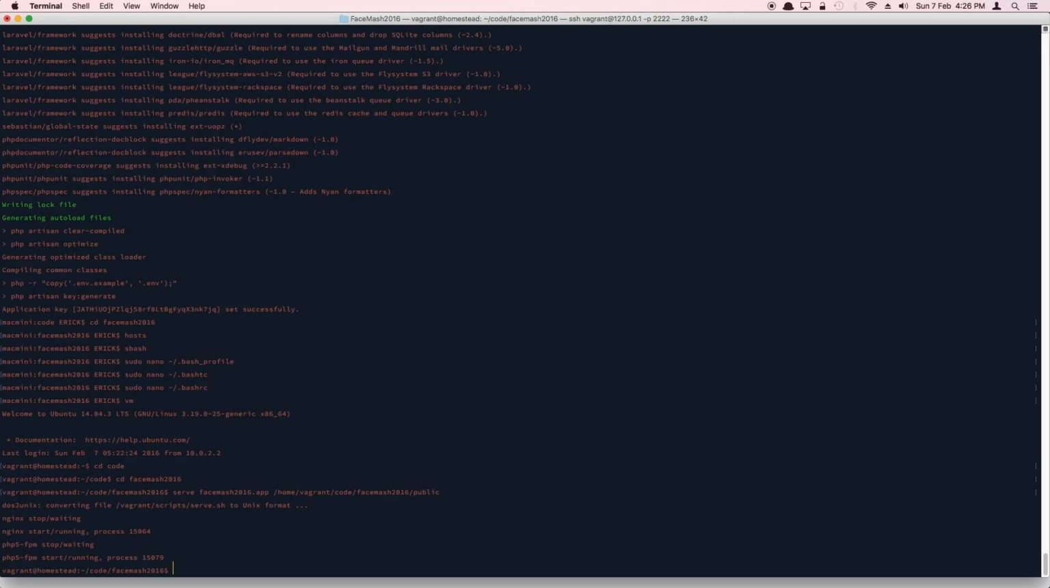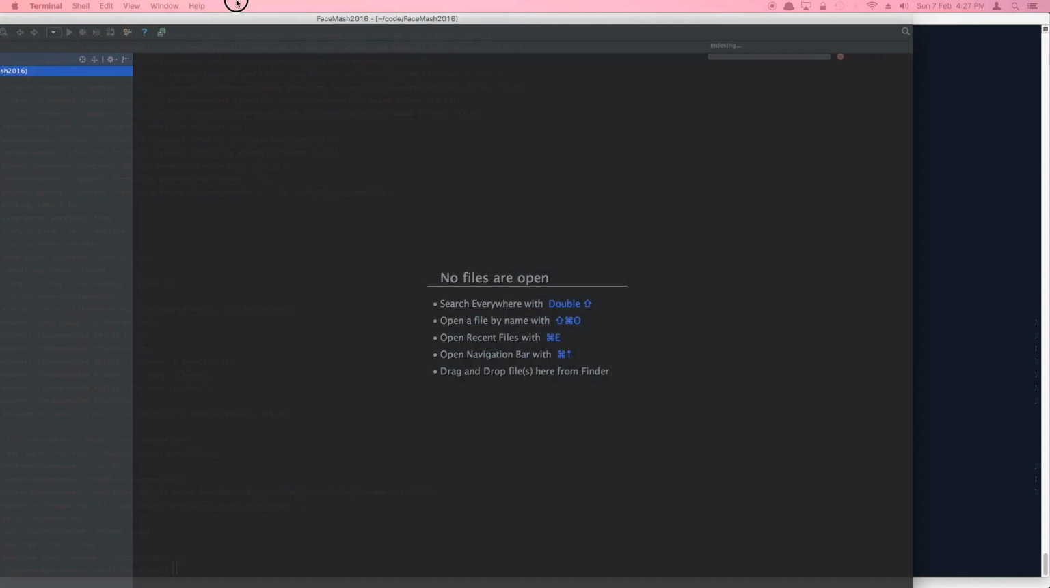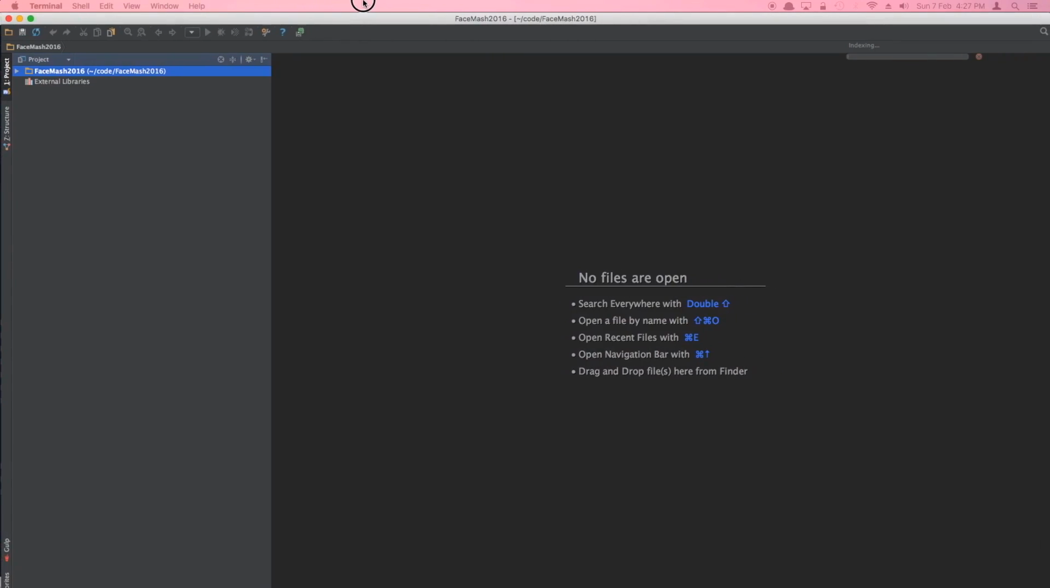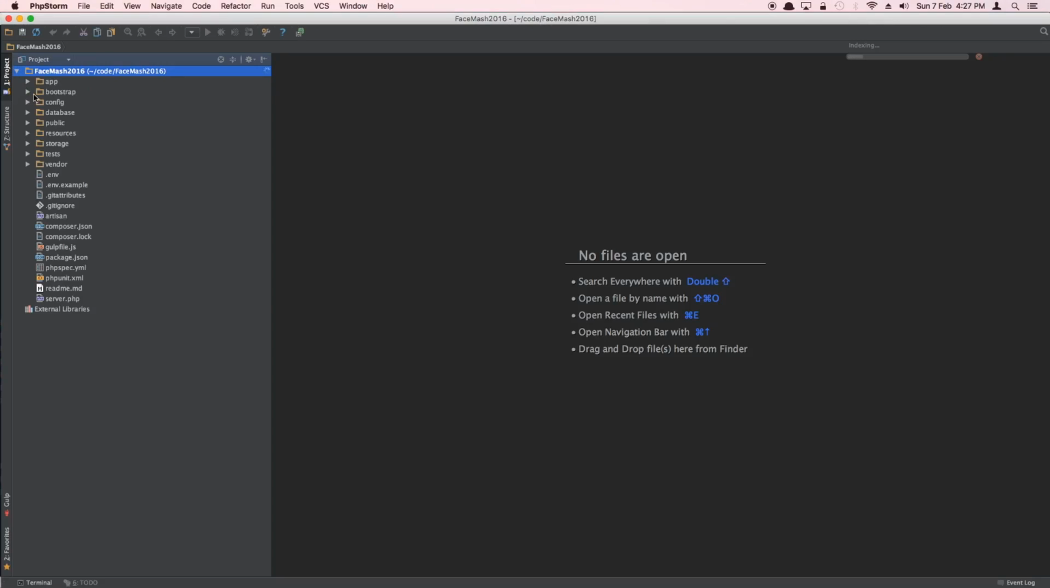Now the next thing is we'll open up the application in the editor of our choice. So I'm going to open up and pull in this view in a second. Just give me a second. So let's open up the application. So here is my IDE. I'm going to be using PhpStorm. You can use Sublime Text if you want to.